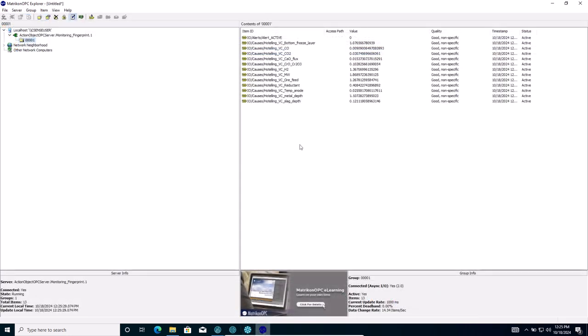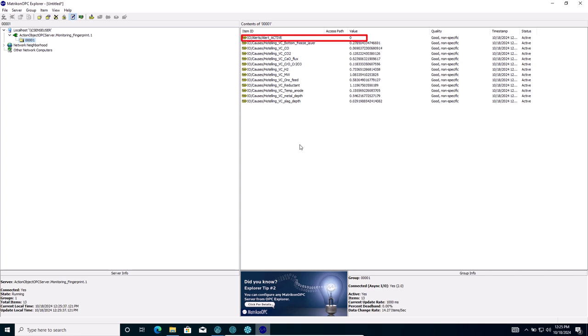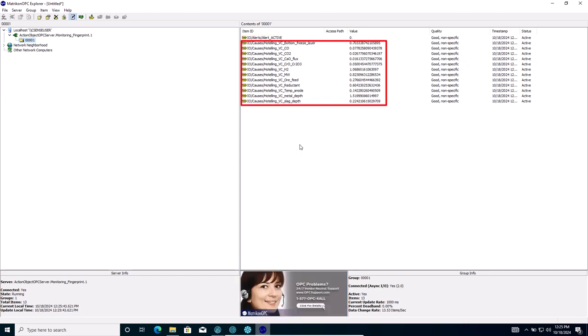For example, this is the Matricon OPC client reading the alerts and causes that are being published by CSense. Here we can see that there are no alerts as there are no abnormalities. I can also see the rank list of causes being normal and close to 0.